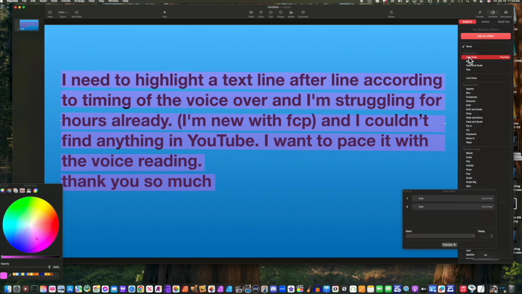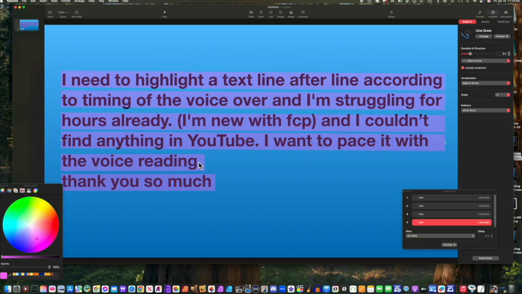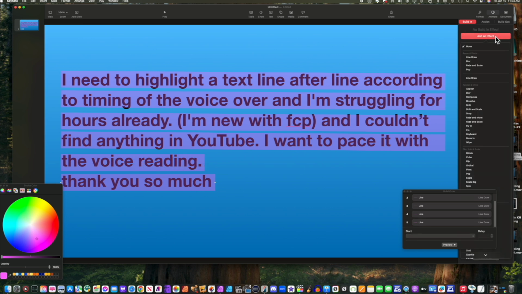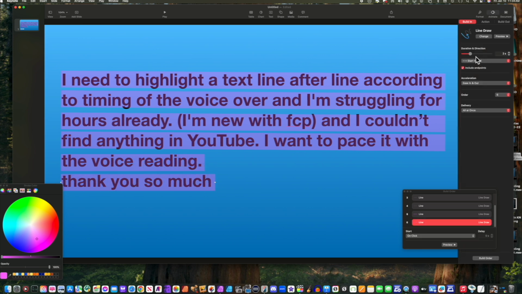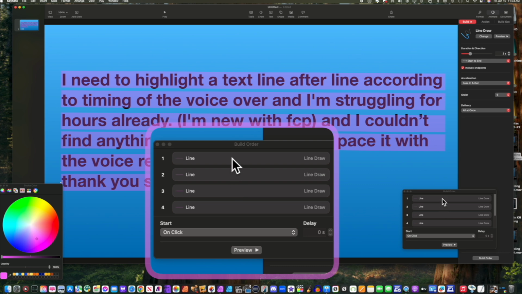You can see each line is being highlighted on the screen, and in the lower right, in what we call the Build menu, you're seeing the lines added to that menu. There'll be more on that menu in a moment. This is the Build Order menu. I've highlighted the first line in this menu.